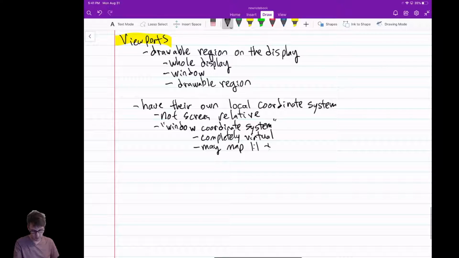1-to-1 to pixels. What that means is, like in Processing, when I go 100 by 100 as a coordinate, it's 100 pixels by 100 pixels in the window. That's possible, but it might not be, okay? So it could be completely virtual for any number of reasons. Convention, familiarity, religion, right? People have strong opinions about these things, and it doesn't really matter.